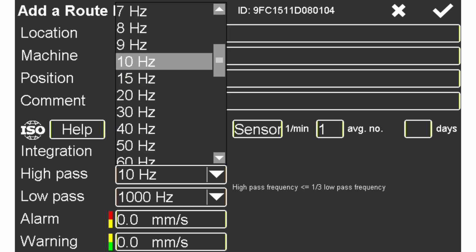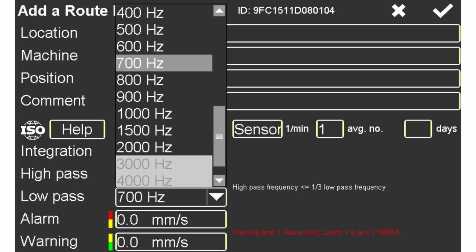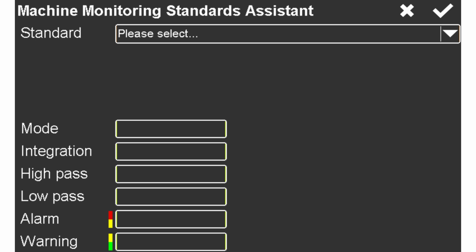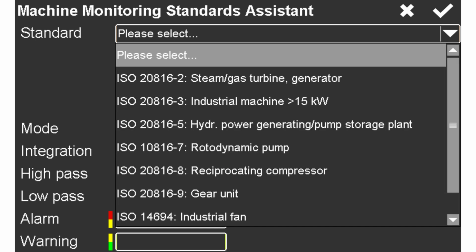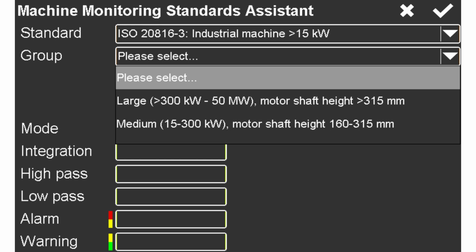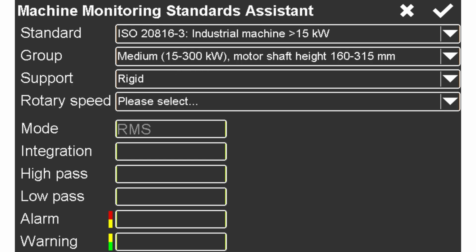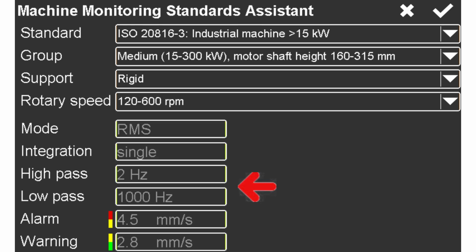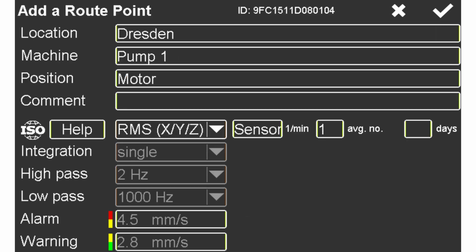High-pass and low-pass filters are selectable. Limit values for warnings and alarms must be entered. If you are unsure which settings are correct for the machine to be monitored, the device offers an assistance function. This includes various ISO standards for vibration monitoring. You are guided step by step through machine-specific options to finally obtain the appropriate settings for measurement as well as warning and alarm limit values.